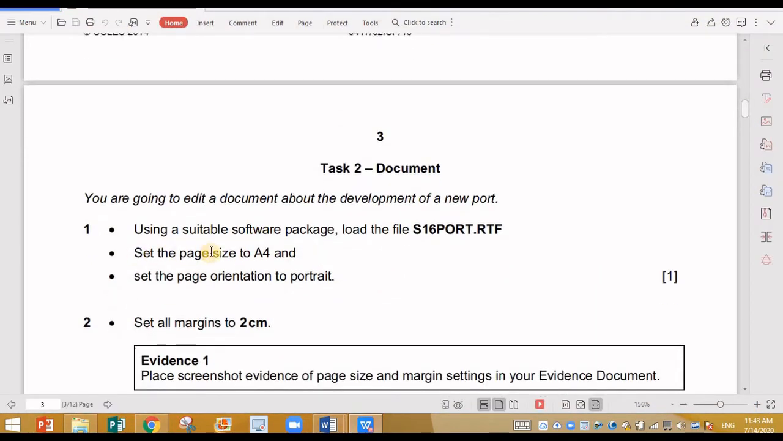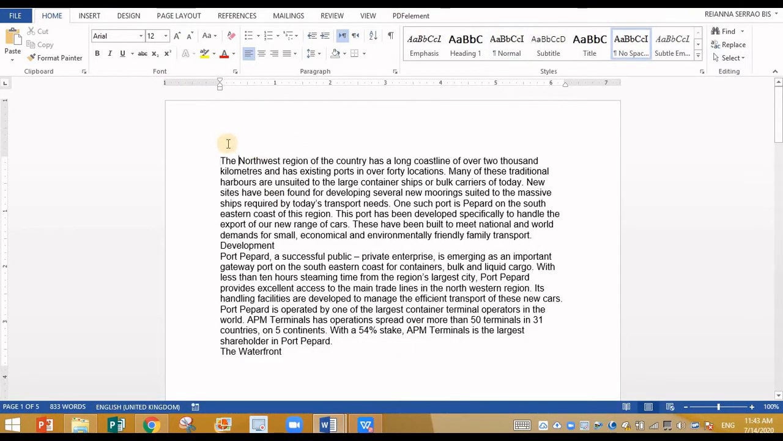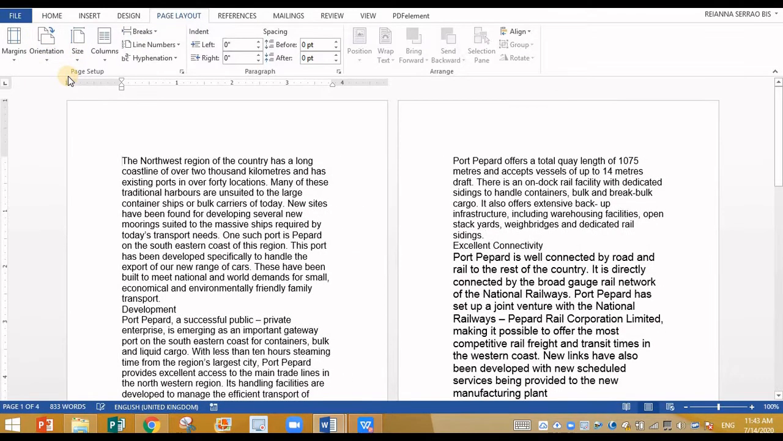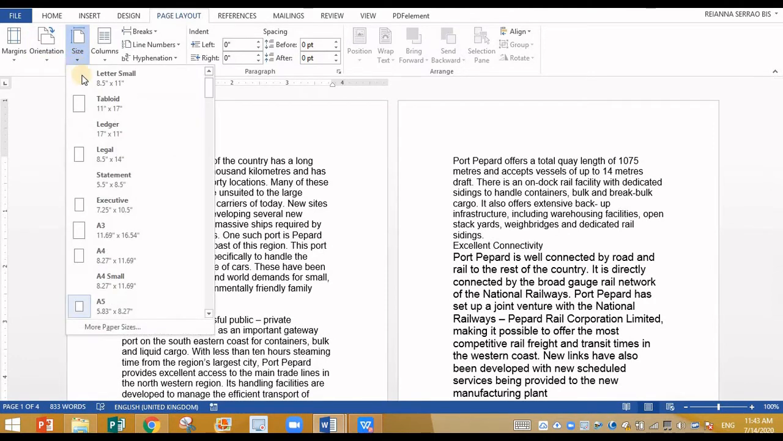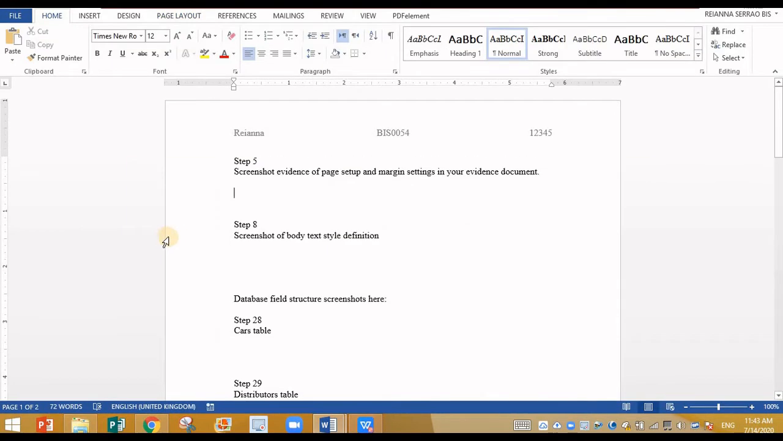It says set the page size to A4 and set the page orientation to portrait. Page size A4, page orientation portrait. Go back to this file. Okay, I need to set the page size. To set the page size, go to Page Layout. Here, under orientation, make it portrait, and set the size to A4. Done. Okay, next.